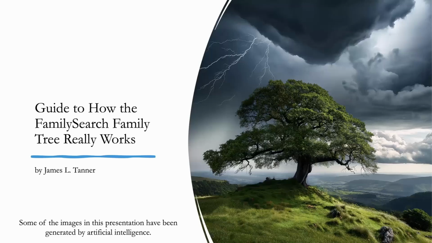Today, we're going to talk about the guide to how the FamilySearch family tree really works. I've kind of taken this attitude towards what happens on the tree because what I see is people are kind of overwhelmed a little bit with the program, but primarily, it seems to be quite simple. You add names, you fill in the blanks, and basically that's the program.